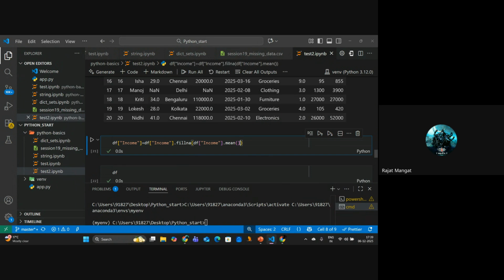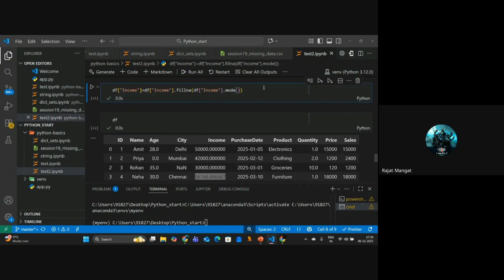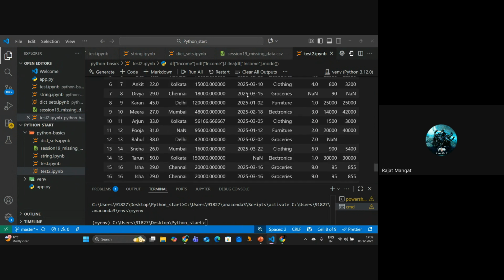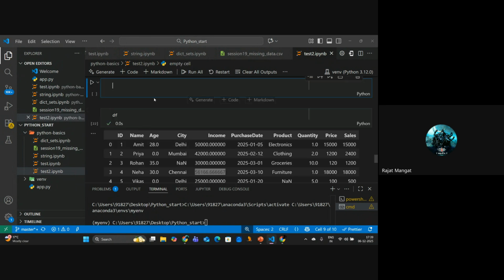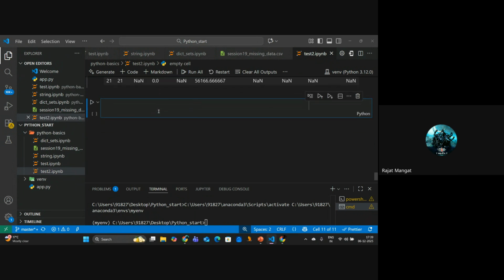If you want to fill it with the mean, then you can use mean for average. If you want to fill it with the median, then you can use median. If you want to fill it with the mode, then you can use mode. So the syntax remains the same, only the function changes. This is how missing values get filled. Okay. Now let's move to our next topic.